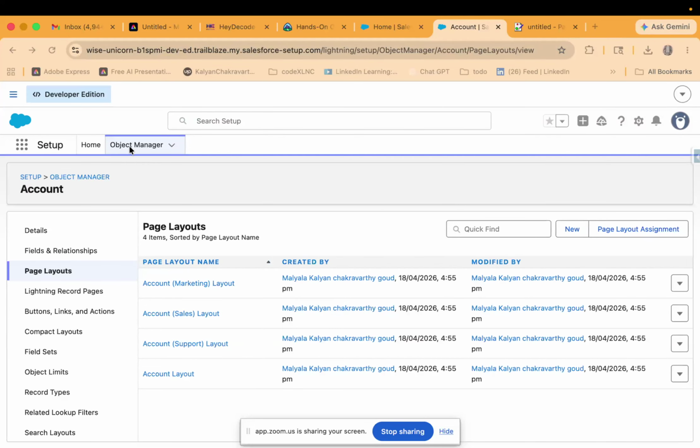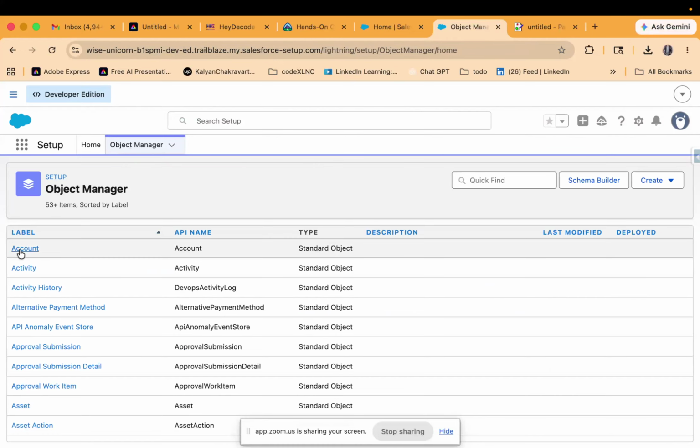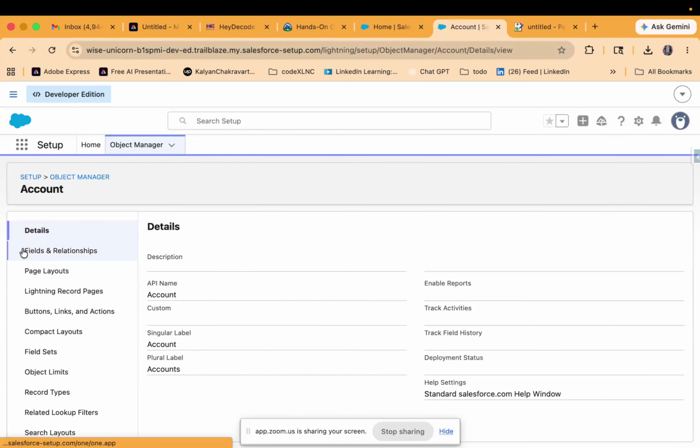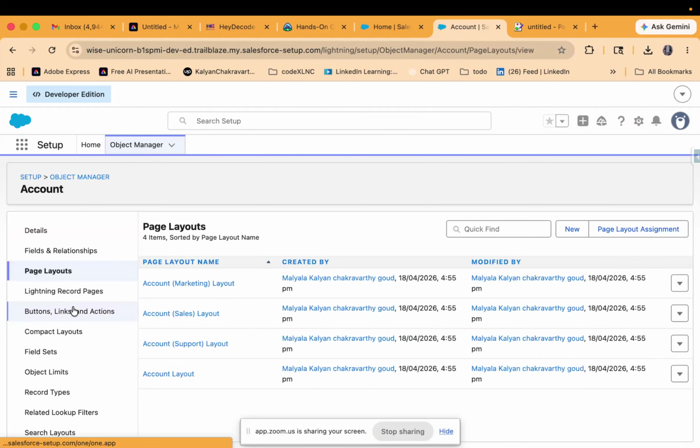So first step is go to the Object Manager, then go to the account or any object you want, then go to the section called page layouts. Here you'll have the different layouts already existing. These are the standard layouts for this account object. Like this, not only for the account object, you can go to any other object which is a custom object developed by you.